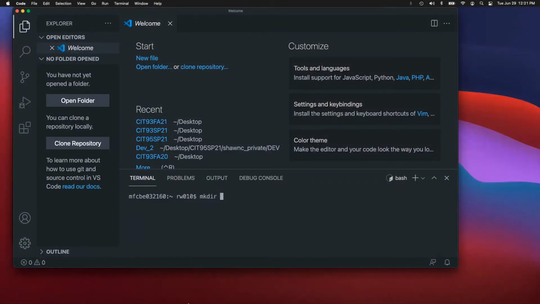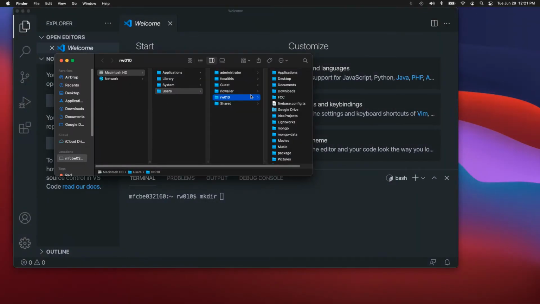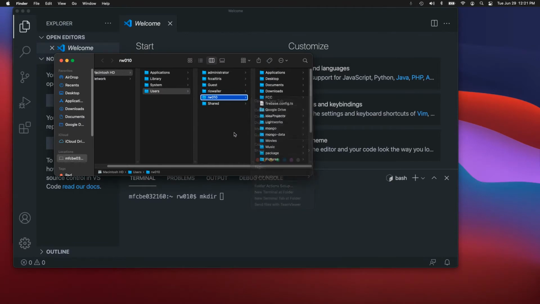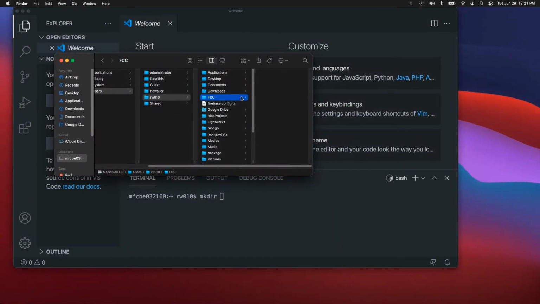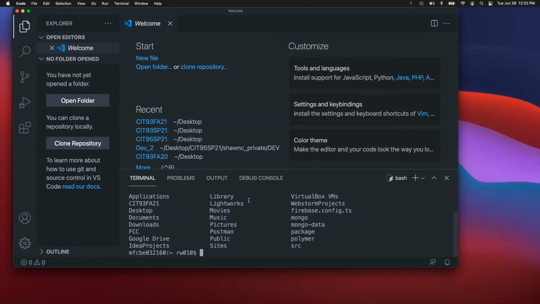By the way, you can also just create this in your Finder, right? In this case, I navigate to here, and I've actually created it here, and then I could just create a new folder. I guess I do it over here, a new folder there. It's another way to do it. I just like to do things as much as I can, making the directory through a bash command, and I'll type CIT93, okay, FA21. Cool.